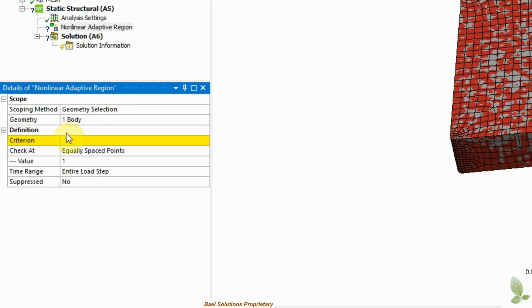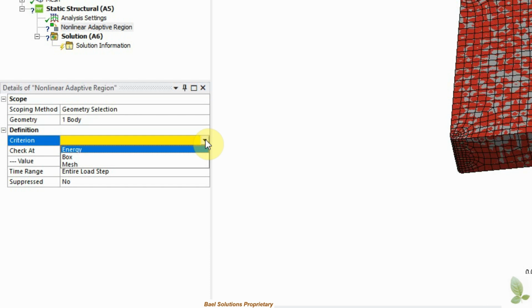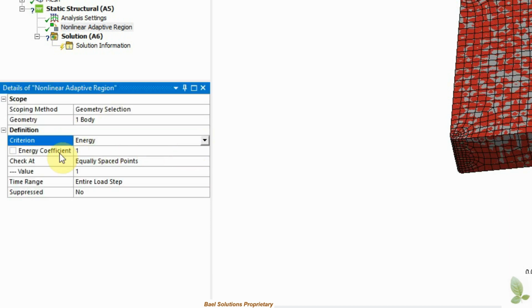The second table is the definition. The first tab in this table is criteria. This defines the criteria when to start the remeshing of the elements in the scoped geometry. 3 criteria selection options are available. 1. Energy. 2. Box. And 3. Mesh.